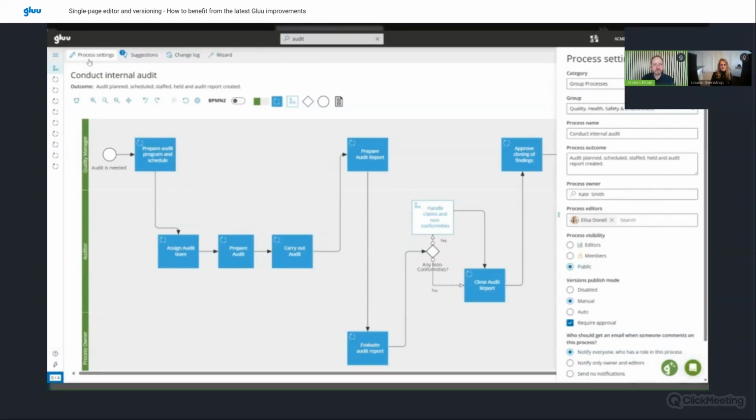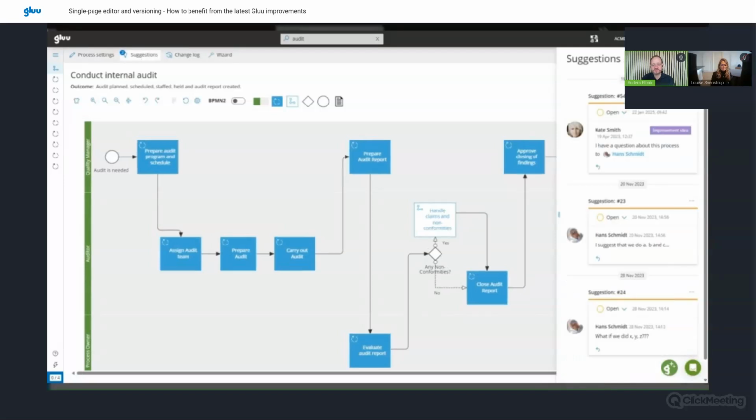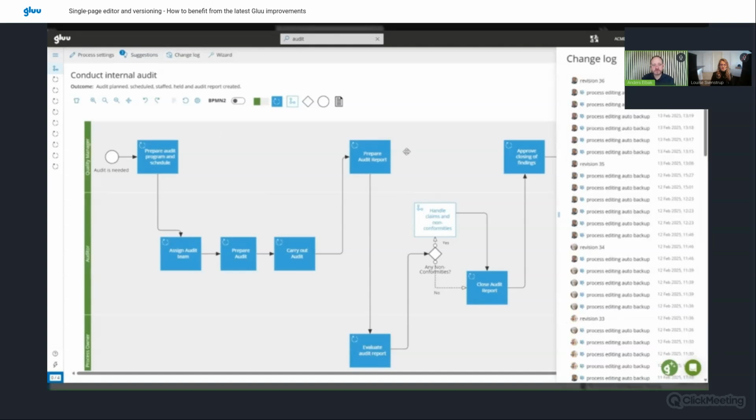You have the process settings where you can see who are the owners, does it require approval, how does it fit into your overall process groups or hierarchy. We have the suggestions where you can see all suggestions that your team members have made, and you can reply to that as you usually could.